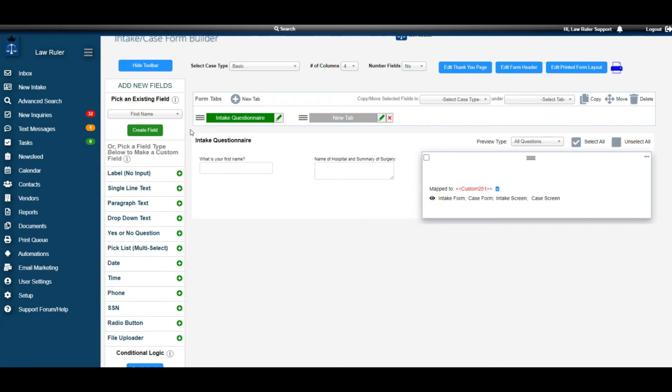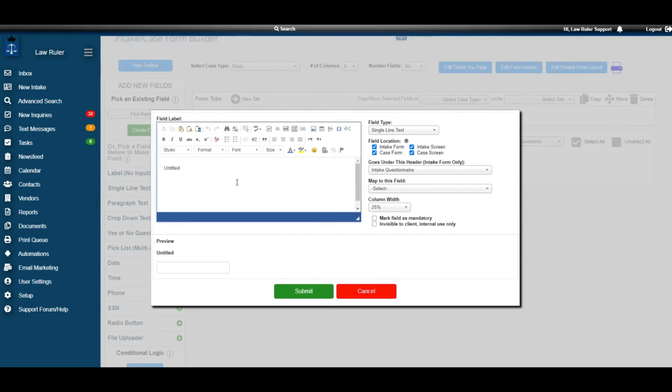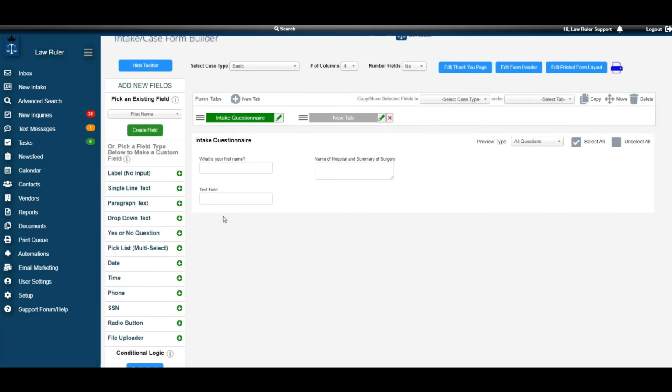So now when I create the new field, let's go ahead and create a new custom field and hit submit. It will go ahead and create on the next line down. Law Ruler gives you the ability to create many different kinds of custom questions. You can choose from the following custom fields to really make your question stand out. For instance, if it's a yes or no question, you can simply click on yes or no question, and the formatting of that field will match the question that you're asking.